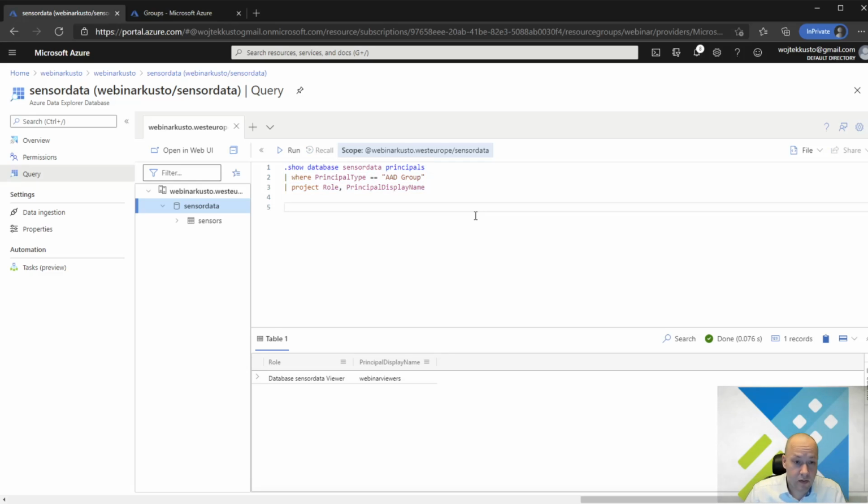One thing which is also definitely worth mentioning is that Azure Data Explorer is one of the only true multi-tenant services. So this actually means that if you created a database on a cluster or multiple databases on a cluster, you are not limited to the users which are on your tenant. So I could do something like add database sensor data ingesters, for example, and then I could define a set of users.